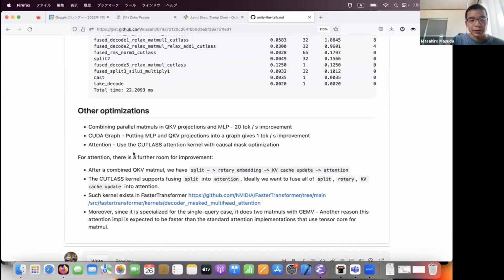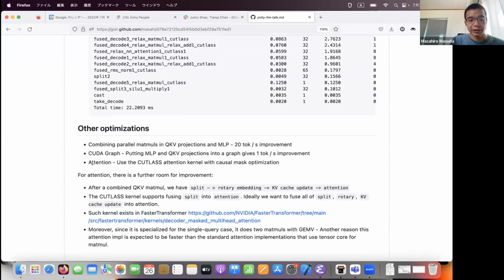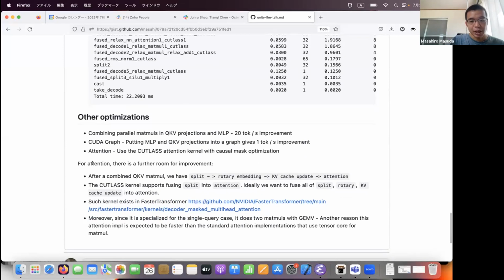For attention, I am using the Cutlass attention kernel with causal mask optimization. But there is room for improvement in the way we use attention in the decoder network. After we combine the QKV matmul, we end up with a split. Split is here for splitting the concatenated QKV tensor into 3 pieces, Q, K, V tensors. And we apply rotary embedding on Q and K, update KV cache, and do attention.